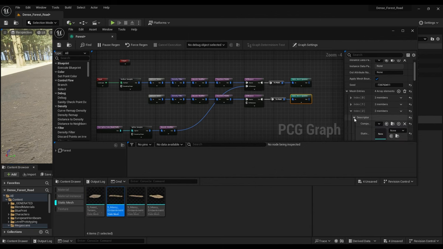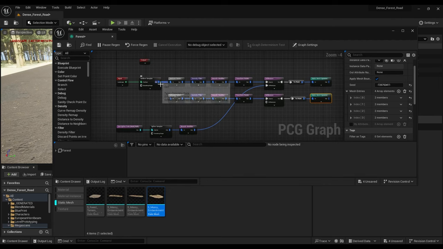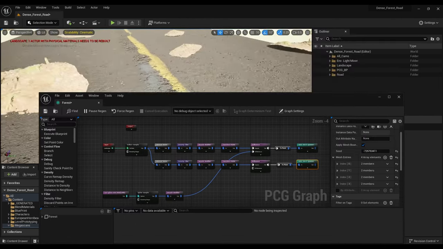Finally, let's add 4 new mesh entries to the static mesh spawner node and assign the ground meshes to them. This ensures that the ground assets will be generated instead of trees. Let's connect the surface sampler node to a new attribute node. As you can see, ground assets are spawning on the road.